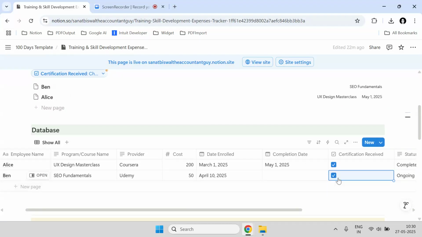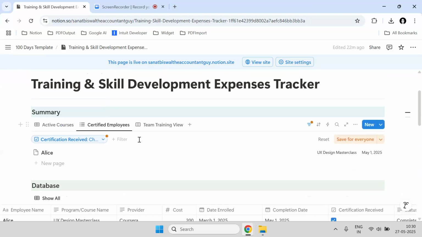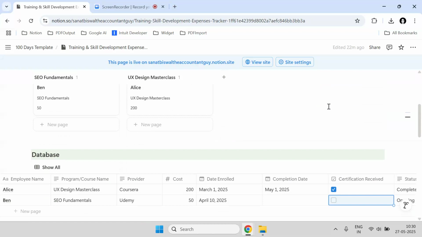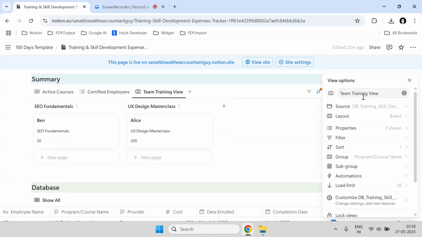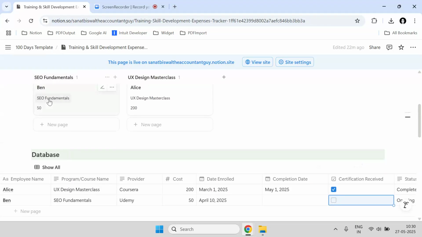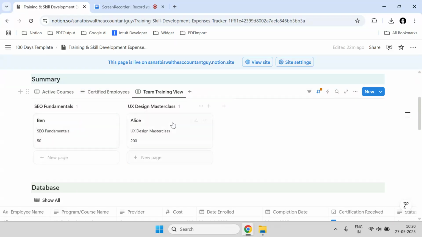And then what we need to see is team training view. Team training view is basically divided into different program or course names. Under the grouping we have created different programs or courses. As you can see, this program course is shown over here, and we have grouped that over here, and we're seeing the different team members who are being trained. Like Ben is getting trained under SEO fundamentals, Alice under UX design masterclass. So all these things are visible over here.